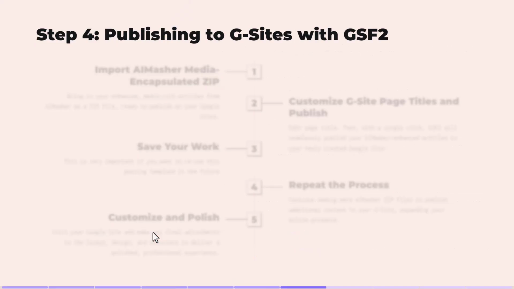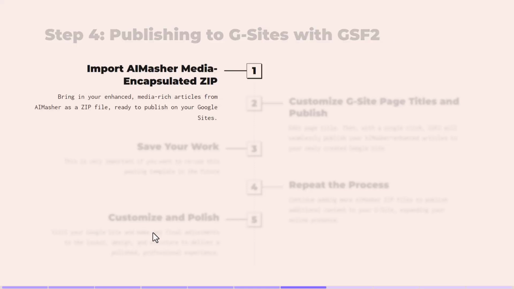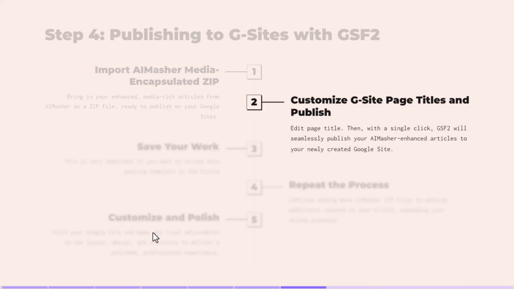And step 4, this is the last step, but it's probably the most important as far as getting it into G-Sites, is you want to import the zip file. You just simply choose it. Okay, they've made a custom AI Masher import for it, and you just drop it in, and then you're ready to customize your G-Site. You want to look at the page titles, and then you want to set up a G-Site. It is very step-by-step, cookie-cutter formatted, but you got to follow the right format here.